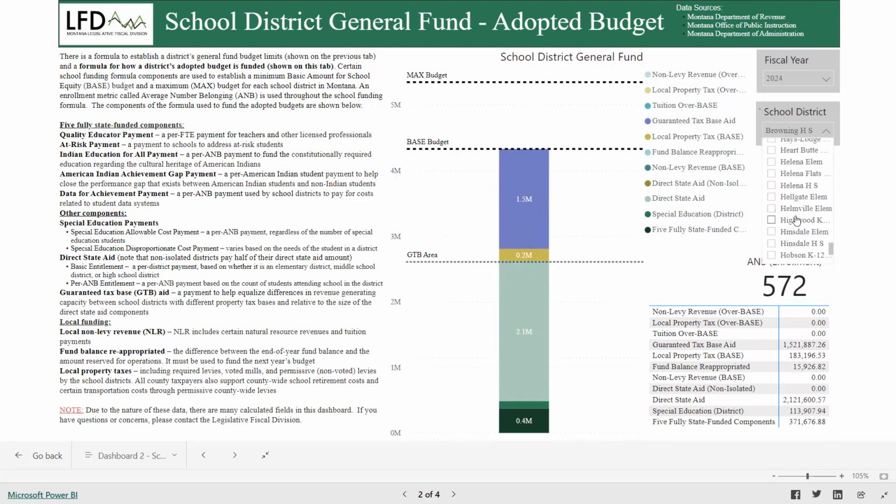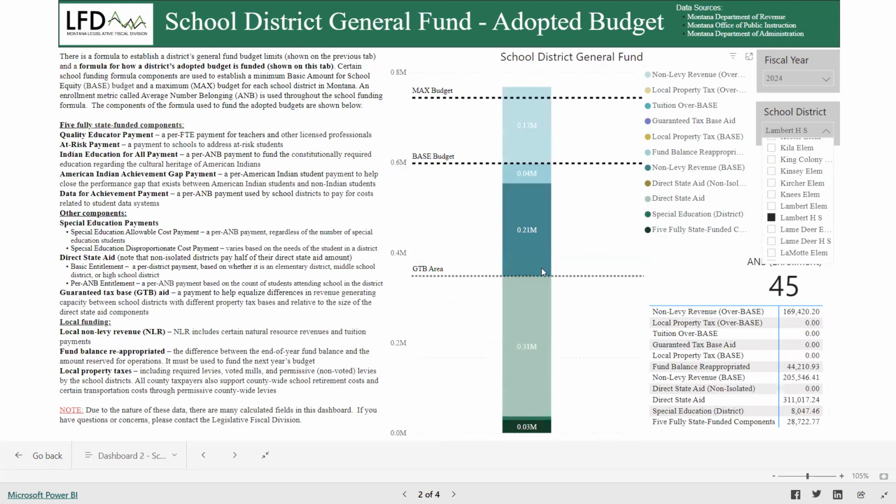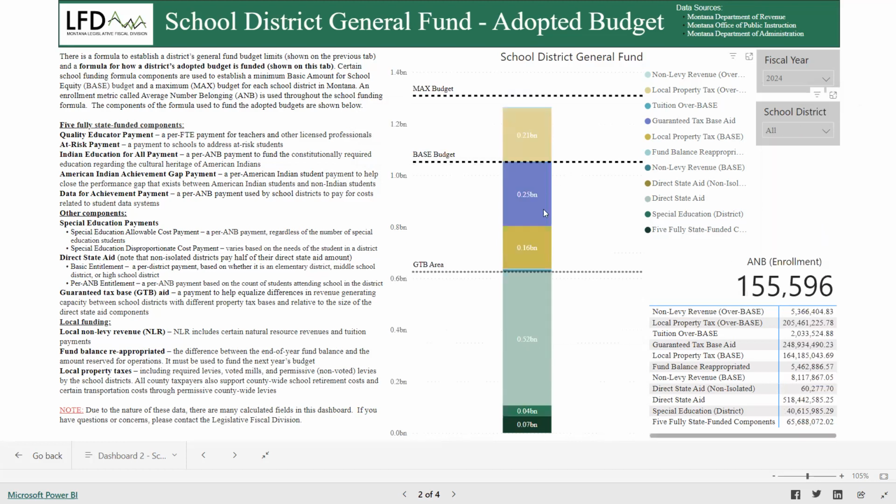But then you can have a district like Lambert High School, which is in Richland County, and their GTB area is filled up almost entirely with non-levy revenue from oil and gas, so near the oil fields, and then some fund balance reappropriated. But their overbase area, again, is filled up with pretty much all non-levy revenue. So as I said before, anything up to base, especially in the property tax area, is required. This is a required property tax levy. Everyone has to get up to base. The overbase area is an optional voted property tax levy.